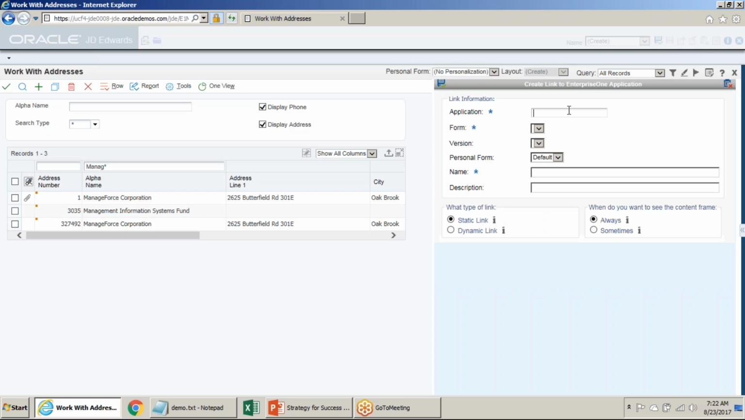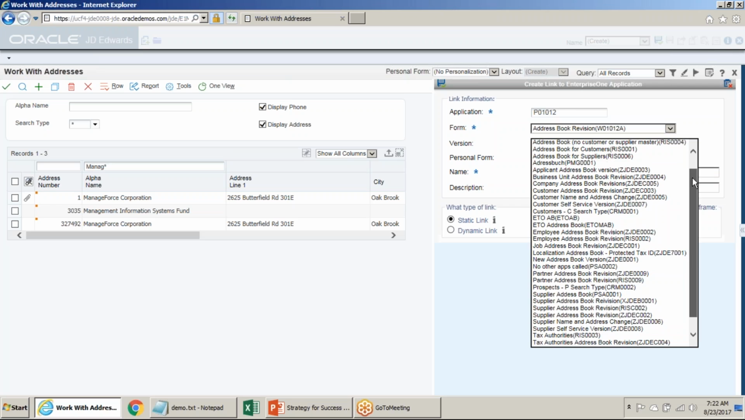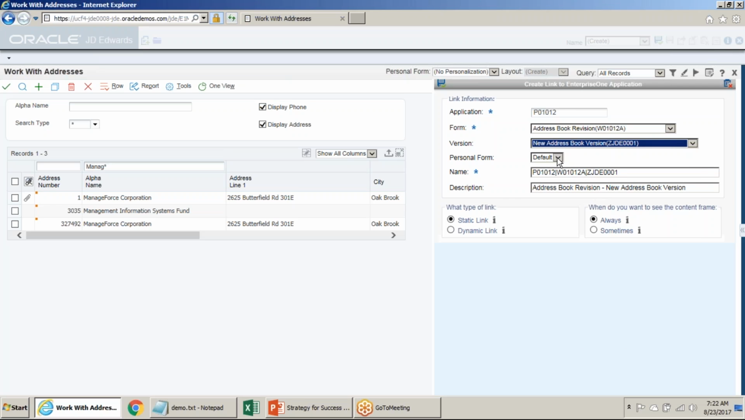When it comes up, it's going to ask you for your application here. So I'm going to do the same application I'm in, which is the address book. And then I can pick the form I want to go into, and I just want to see the details of that address book. So this is the correct one. I have to choose a version. I'm just going to choose the basic JDE version, which is right here. And just be aware that you can also do a personal form. So if I had a personal form here, you could link that personal form that you want to see for this Cafe One layout. And you're going to give it a name just to save it as here. And you can change the description. I just might make it like that.